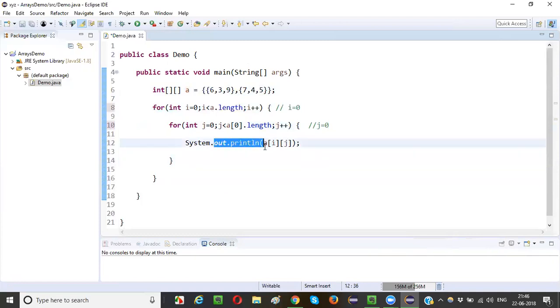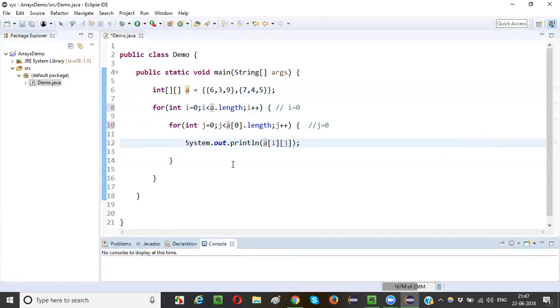Now System.out.println(a[i][j]). What is the current value of i? 0. What is the current value of j? 0. a[0][0]. What is a[0][0], guys? a[0] is this one, and inside that again 0, 1, 2 will be there. a[0][0] is 6. Okay, 6 will be printed here. Yes, 6 will be printed in the output.